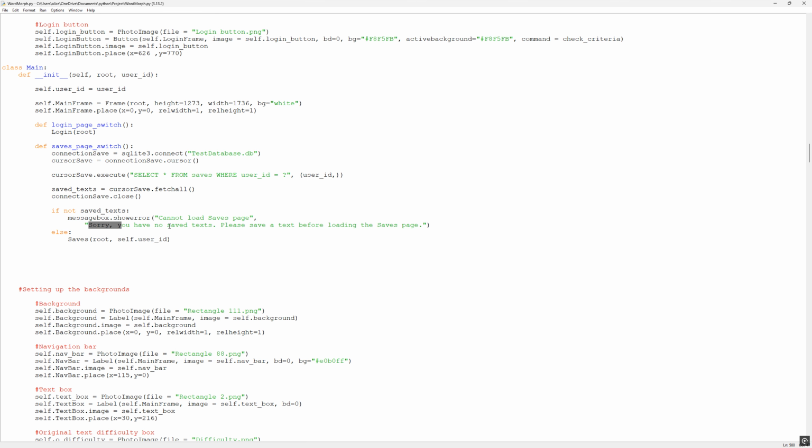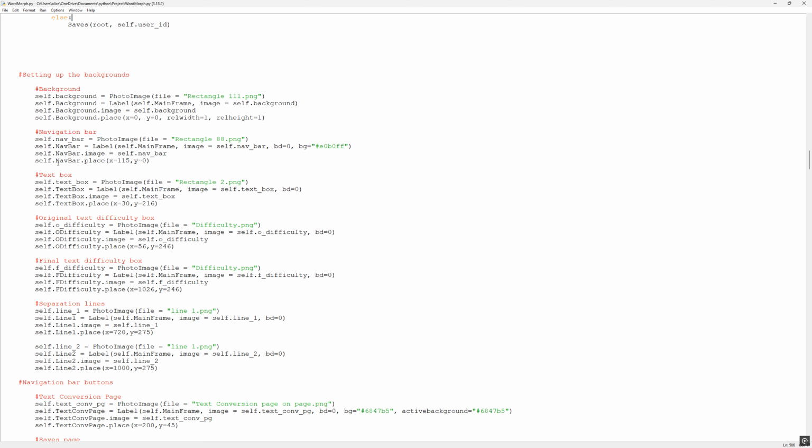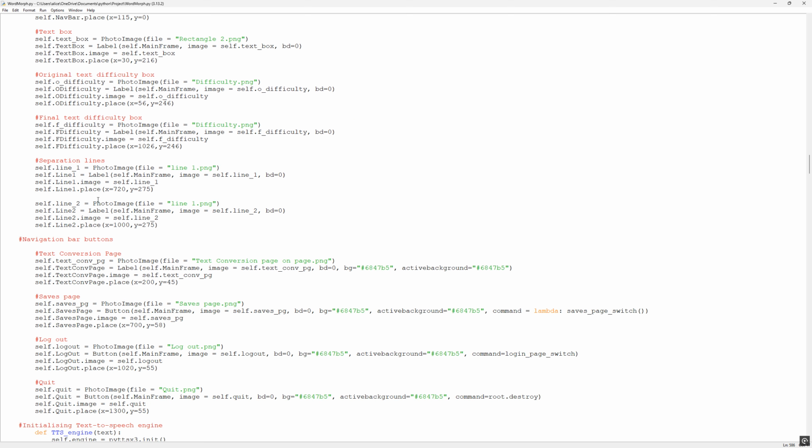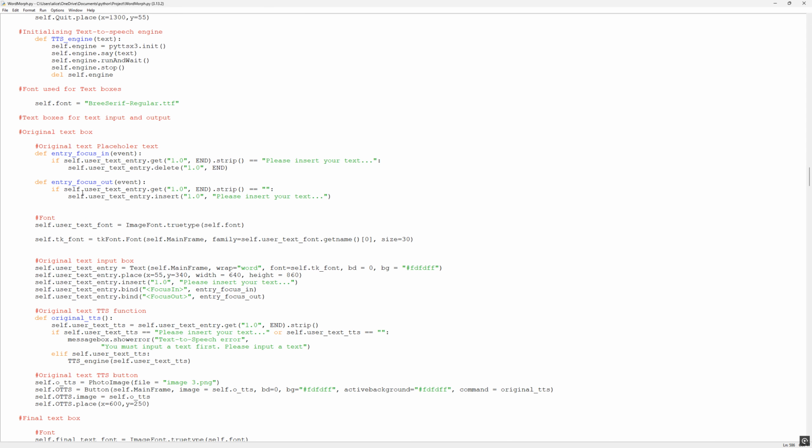If not, then it tells you that there must be a saved text, that you must save text before you go into the saves page. This is just the backgrounds, all the images and stuff, navigation bar images, and the text-to-speech engine. This is the engine that does the text-to-speech. So when you want to read out loud text, it's just calling the engine, really.